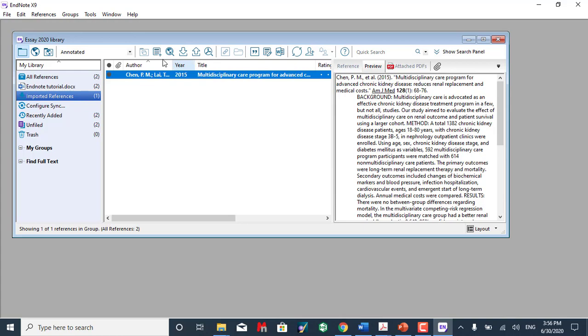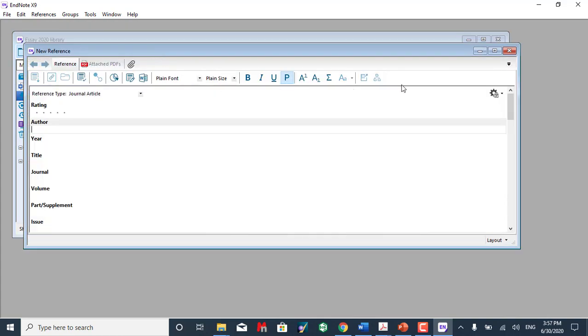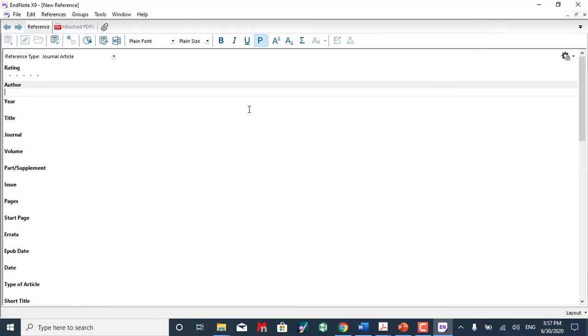But suppose you don't have this option and you would like to do a manual reference from a book chapter, website, web page, or UpToDate or Medscape, okay? You will click here at this plus. This plus is a new reference. So now I will add a new reference. What are the basic items I need to add? Number one is to add the reference type. I have a reference of journal article, so I can do a journal article manually.